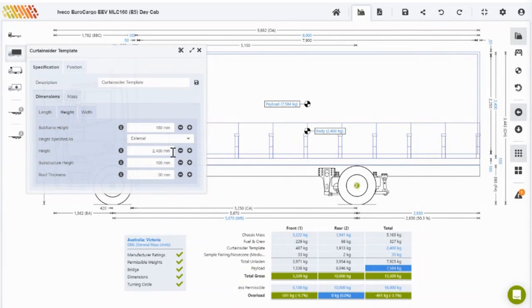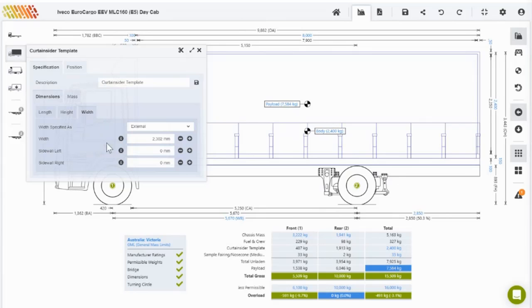Again, with the heights, you can change your heights in here if you know your roof thickness, if you know your subframe height, if you know your overall height, you can go and change those to suit whatever it is that you need. And again, with the width, it's the same. Here it's a bit misleading. We're saying there's no sidewall width. So let's say we've got 25 and 25. That's probably a little bit more like it. And then that'll still keep us within our overall width requirement.